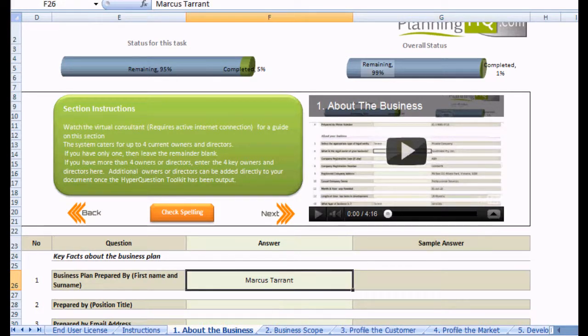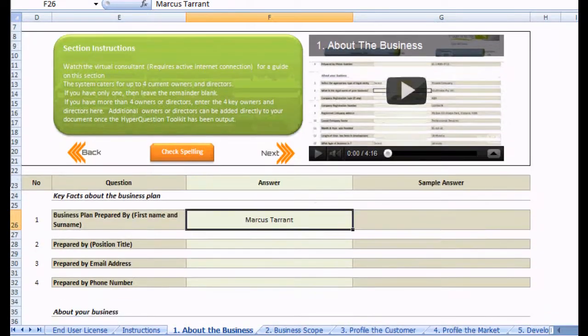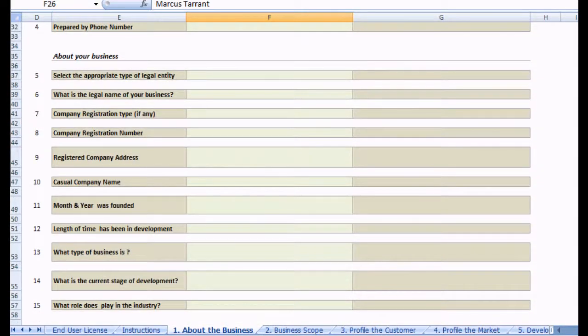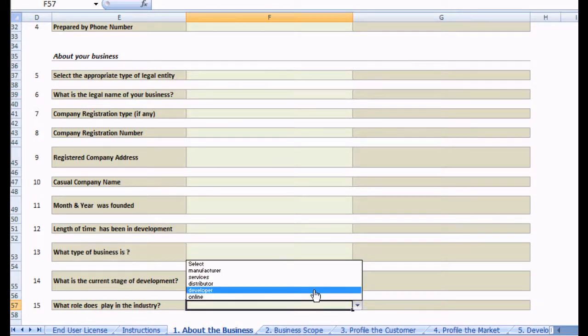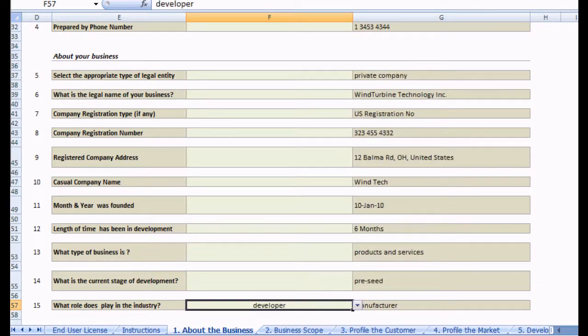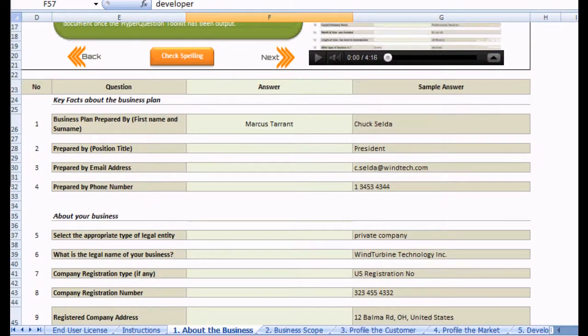Our sample answers will pop up once we tell the tool what sort of business we are, which is down at question 15. So what role do we play in the industry? So let's say we're a technology developer. Okay, I'll pop back up. And we'll see that sample answers exist for every question. So we can see the format of the information that we're looking for.